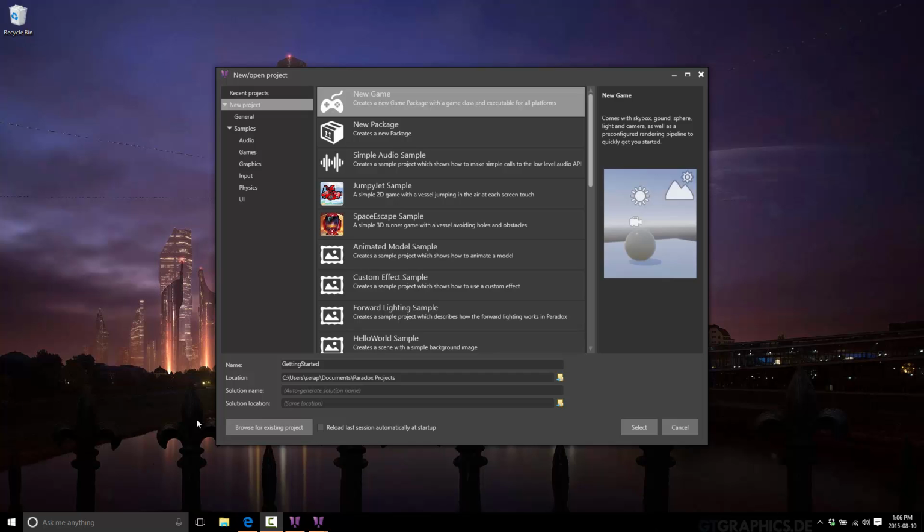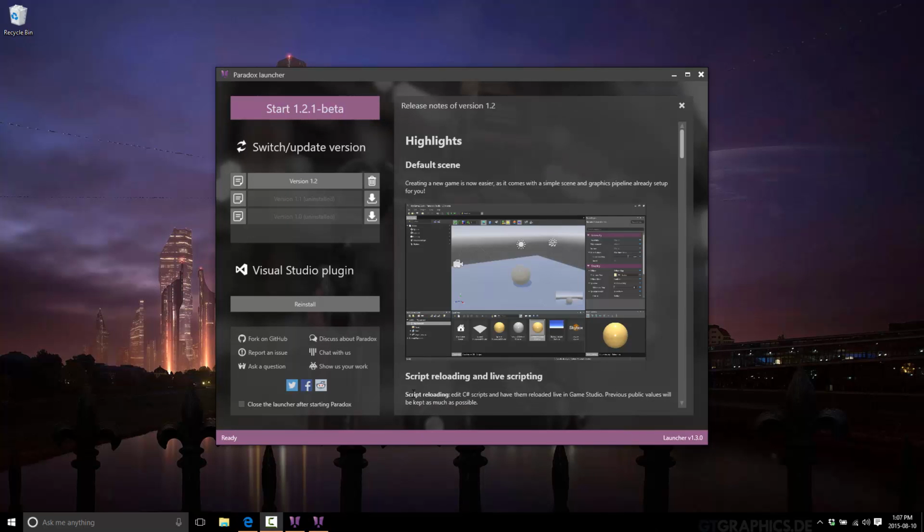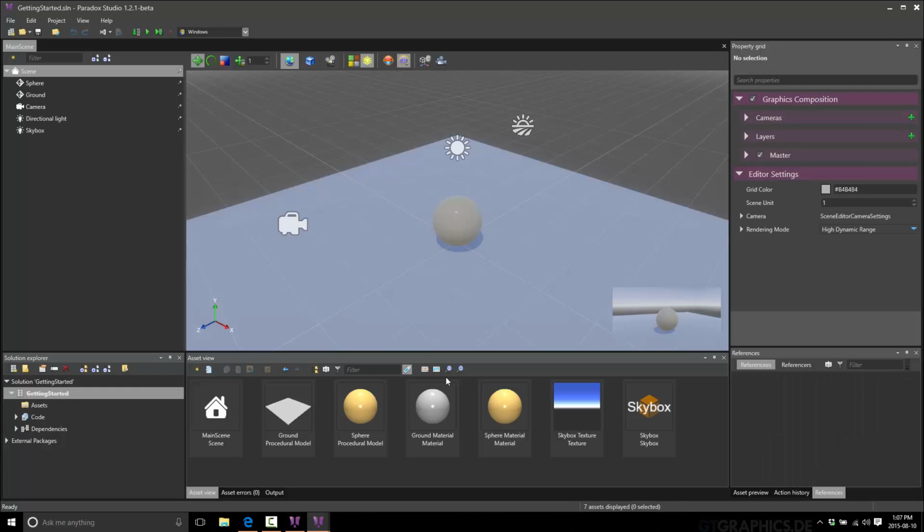You can see here I'm starting to create a new project, a brand new project from the launcher, and I'll just go ahead and create that. I'm just going to run it on Windows for now. Any second now Paradox Studio will load up for me. There we go. So here is our new scene.